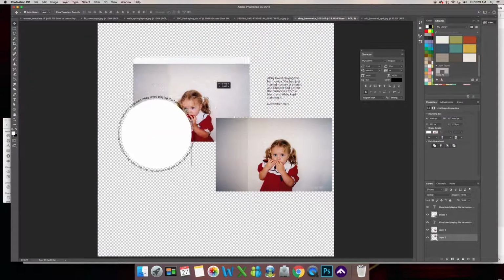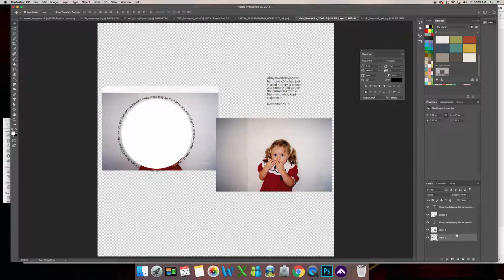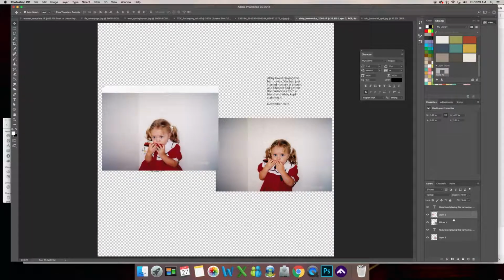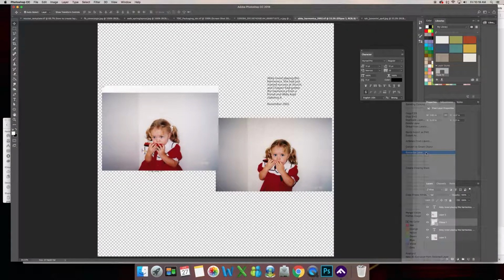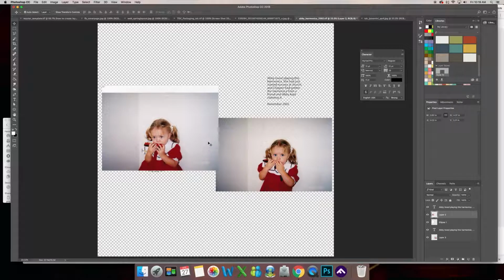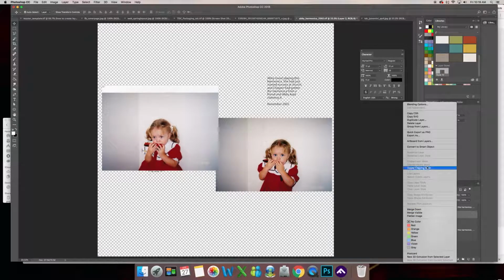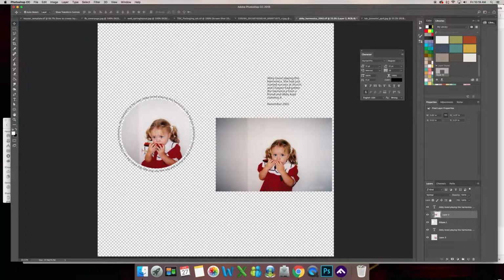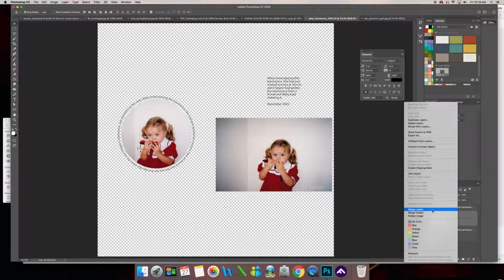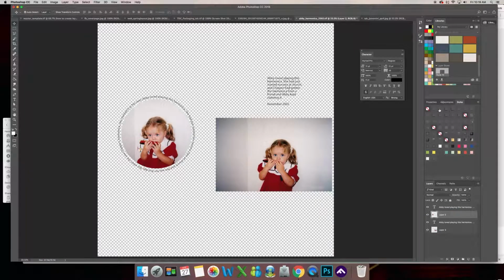Now for the photo that we are going to crop to that, I'm going to rasterize our shape layer, and then I'm going to create a clipping mask and move the photo around. Then I can merge those, add a little bit of our style, and now I'm good to finish scrapping the rest.